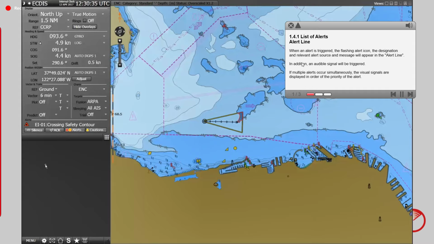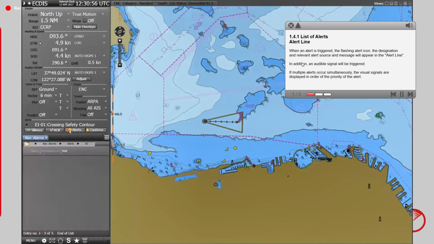Alert line. When an alert is triggered, the flashing alert icon, the designation, and relevant alert source and message will appear in the alert line. In addition, an audible signal will be triggered. If multiple alerts occur simultaneously, the visual signals are displayed in order of the priority of the alert.